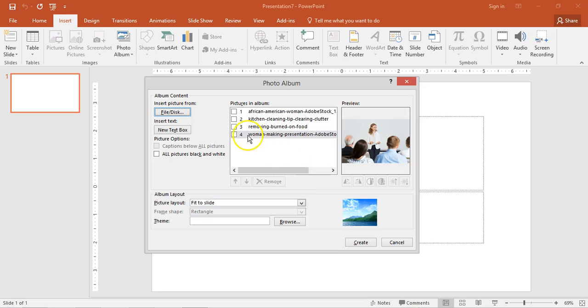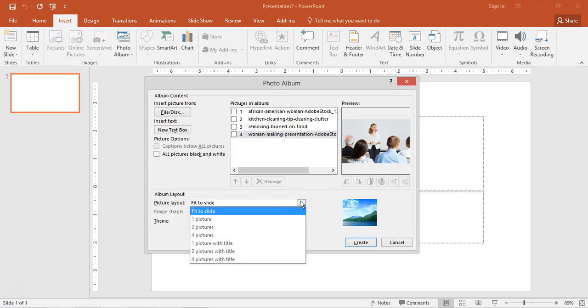It brings me back to this dialog box. I have the option of choosing a layout. If I choose this Fit to Slide layout, it's going to create a layout where the picture does exactly what it says. It's going to make the picture large enough to cover as much of the slide as possible. If I want the option to be able to add a title to the top of my picture, then perhaps I want to select Picture with Title.